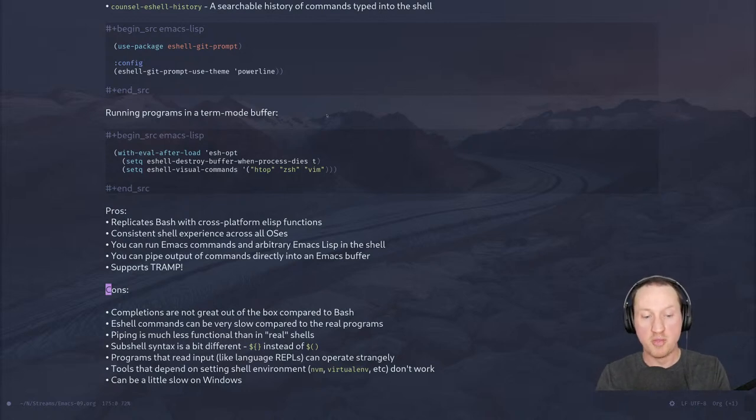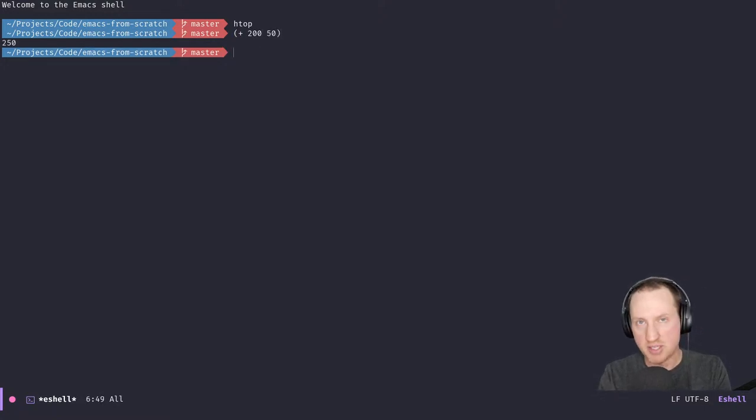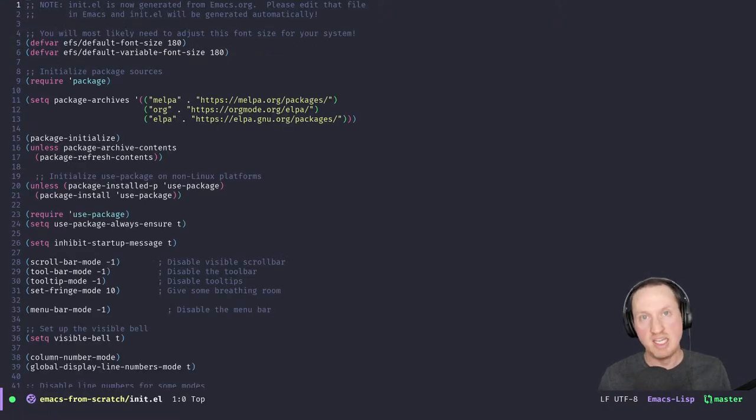And also, one thing that is cool is that you can run arbitrary Emacs commands and Emacs Lisp in the shell. So I can run an expression like, let's say, 200 plus 50, and it will give me the answer 250. I can also run particular commands, like let's say find file and then init.el. So we're actually running Emacs' find file command just as you would run with regular Elisp code or in the eval expression command.